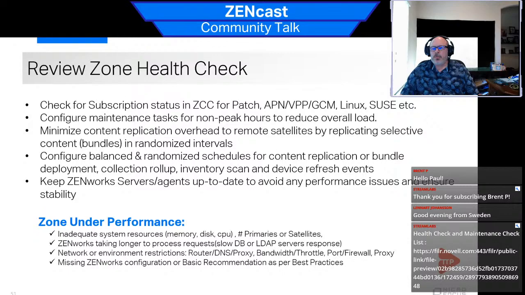So, zone underperformance, inadequate system resources. You can check memory, disk, CPU, number of primaries or satellites. Maybe you need to add another satellite. Maybe you need to add another primary and spread the load. ZENworks taking longer to process requests, database, or LDAP server response. You can look into that as far as connections to your database or your LDAP user source connections.